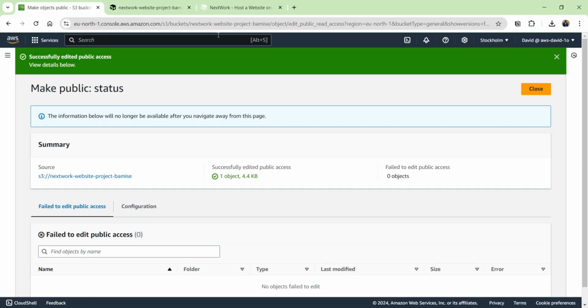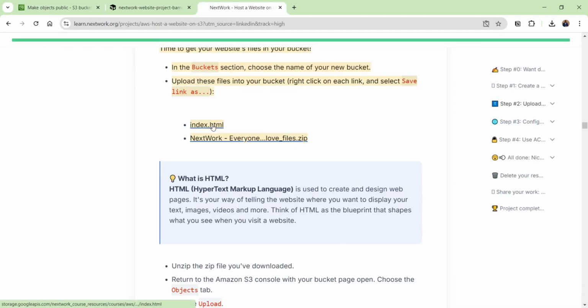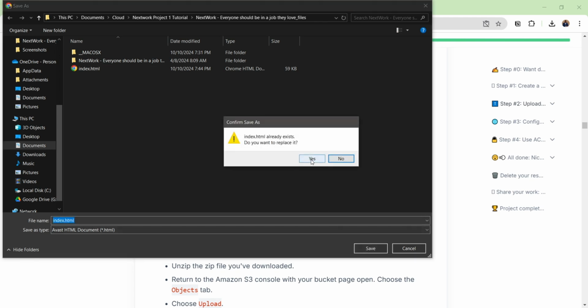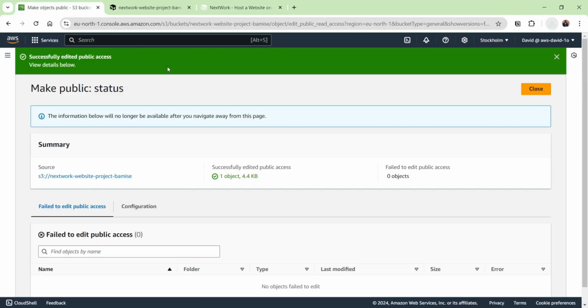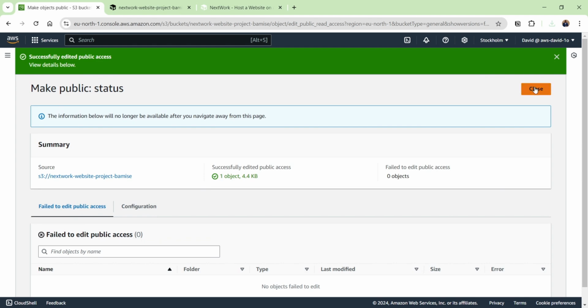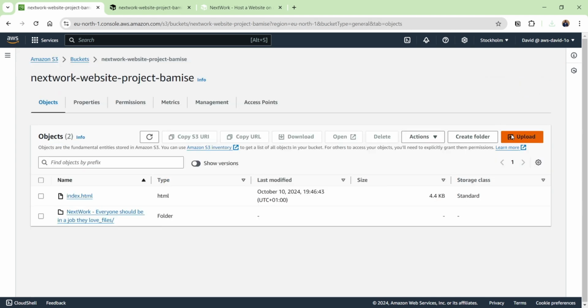The right thing to do is to download this HTML file here, right click, save link as. Then you save that. So index.html, save this. Save it in the root folder, the parent folder that has the Mac OS and the Nextwork. There is one index.html file here already, so I'm just going to overwrite it. That's all. Then you go back to your S3 bucket, and then what you do is re-upload this correct file.